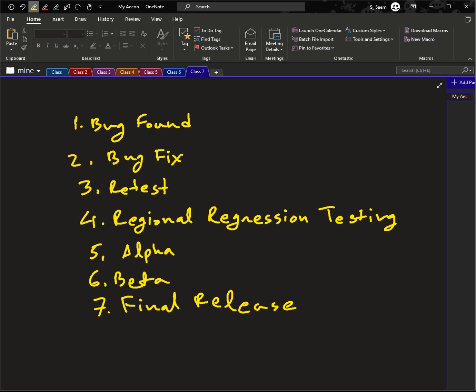So from this, we can say in summary, regression testing ensures the new updates don't disrupt existing features. Sanity testing focuses on important functionalities of impacted modules. Regional regression testing checks all the connected modules for issues. Alpha testing is a final check by the developers in a controlled environment. And beta testing involves external users and focuses on usability and business goals.